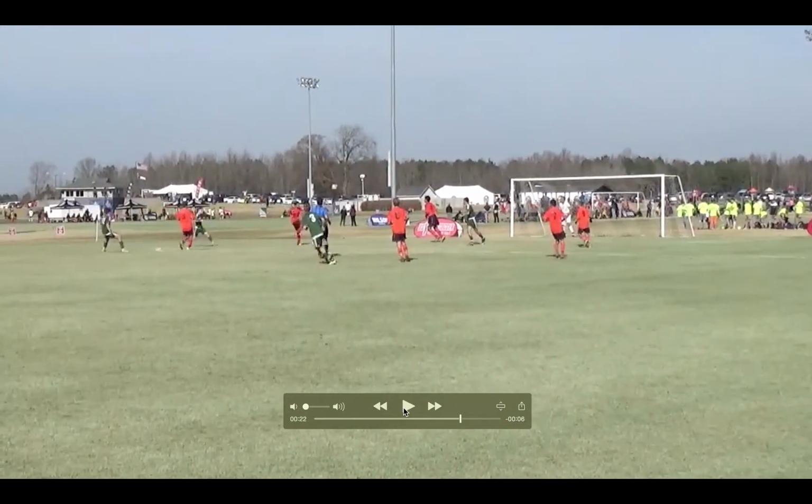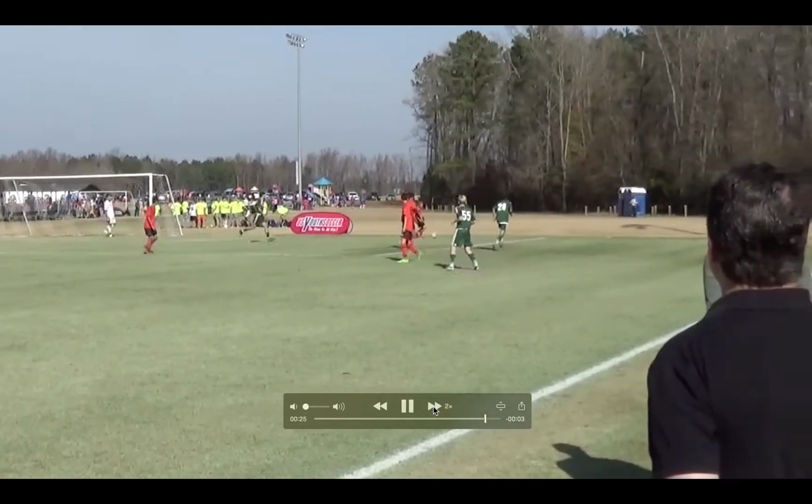As soon as we realize that we're in a good spot to serve the ball, we need runners in the box. And I think that was the only thing missing from this chance.